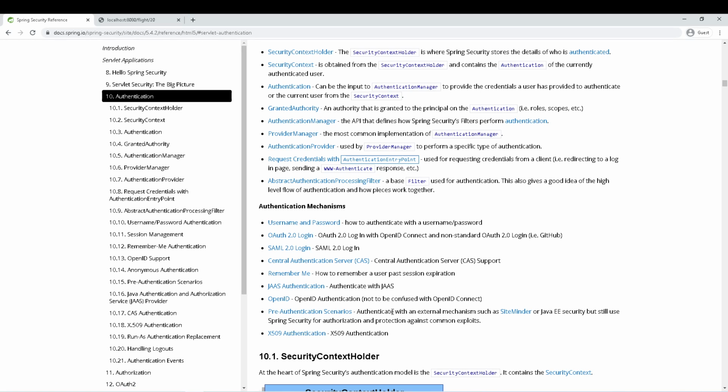Like the one that I said, the pre-authenticated scenario, for example SiteMinder. If you're using OpenID, that is another example of an authentication mechanism. But at the very high level, you need to remember that the steps we're going to follow remain the same. It's just that there might be a few APIs here and there that you will need to use depending on the requirement or the mechanism that you're using, but the steps and the flow are still going to be the same.